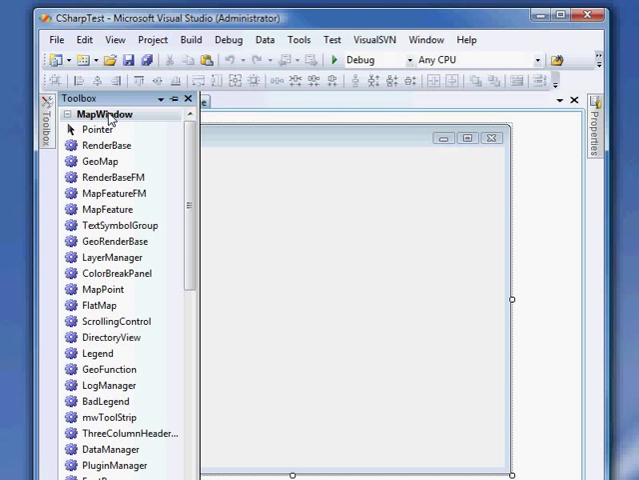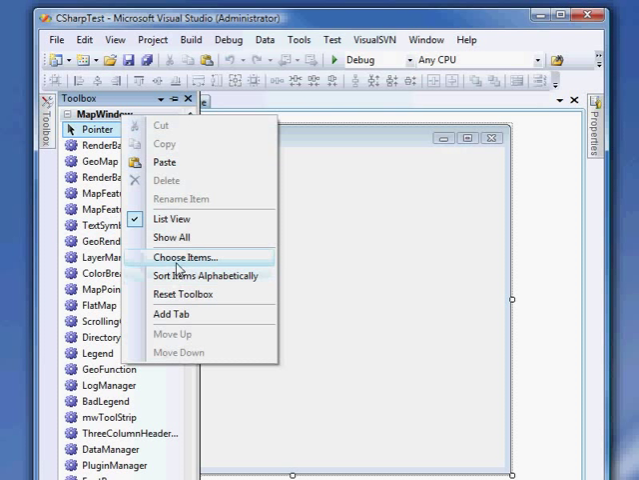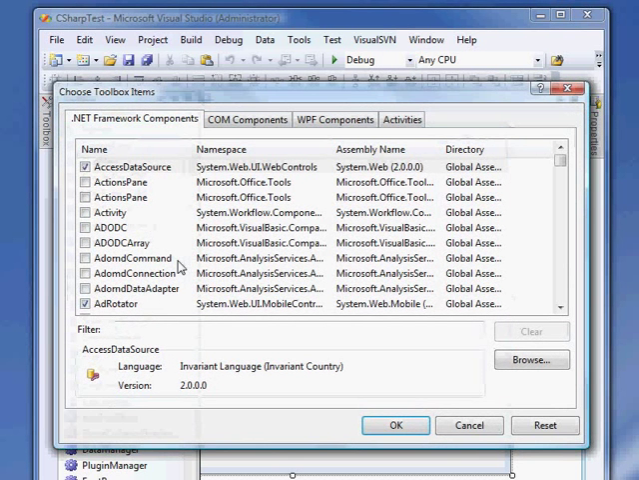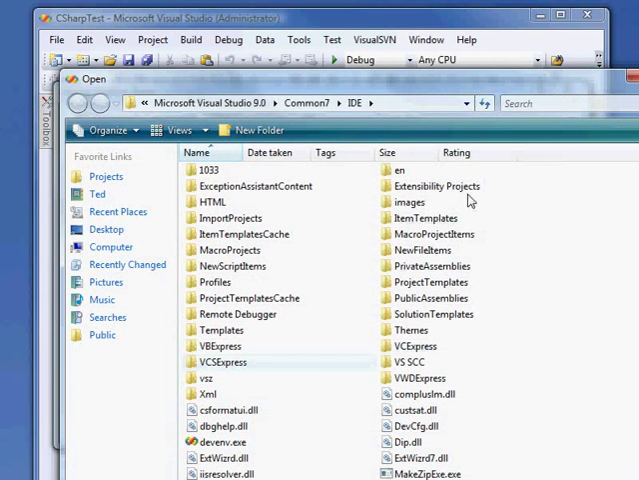Now, already loaded are the MapWindow controls. If you did not have these controls loaded, you would right click on the toolbox and choose items, and at that point the dialog is loading with COM controls and .NET controls, but you don't need either one of those. What we're going to use is a DLL that is specific to this project.